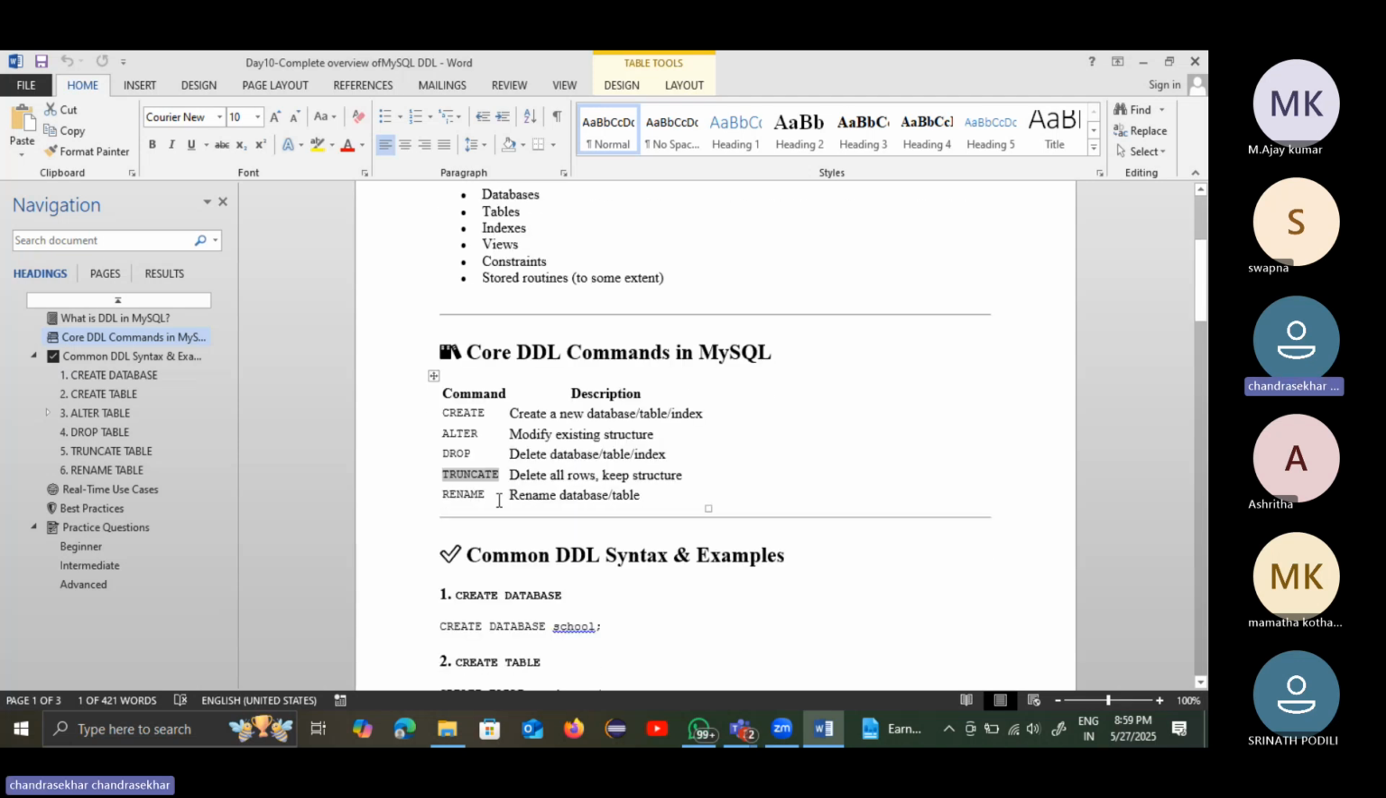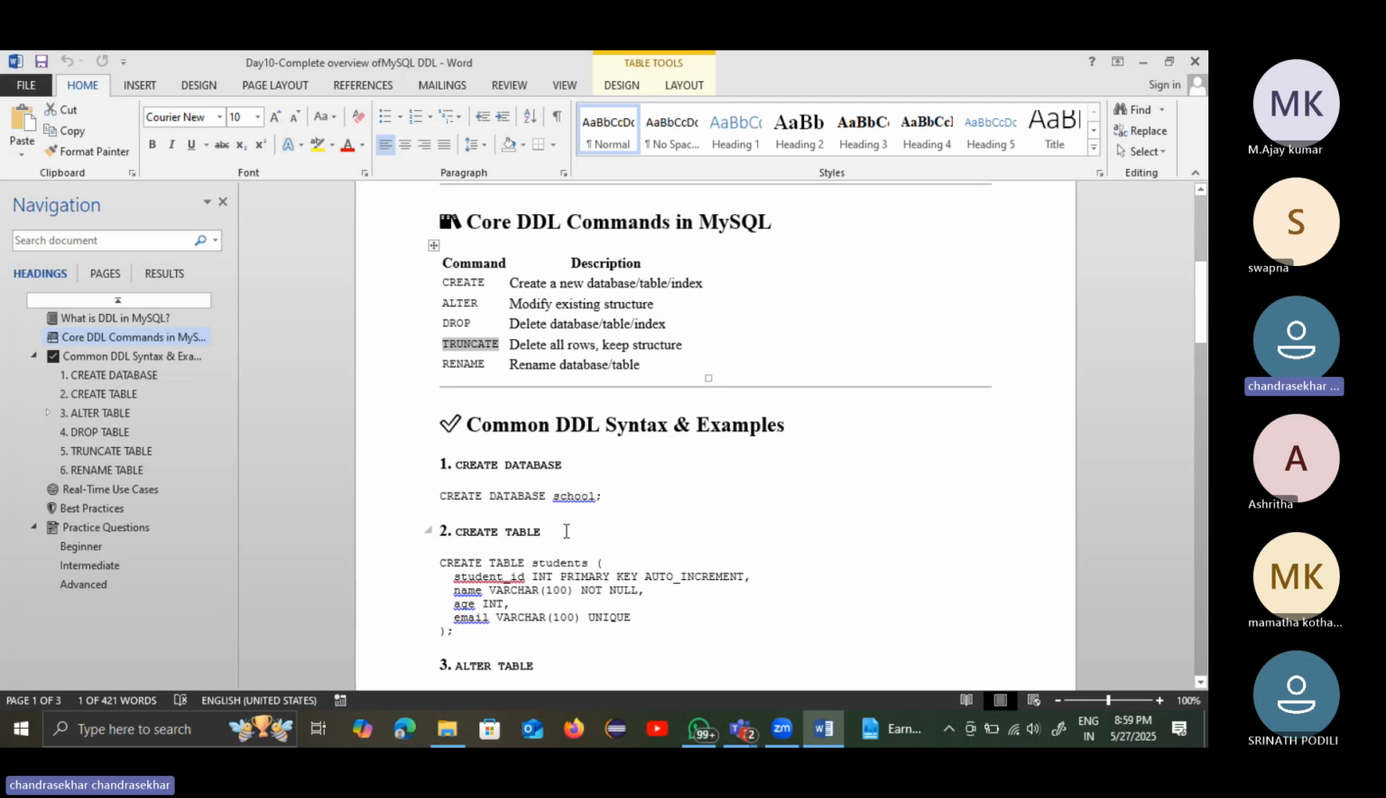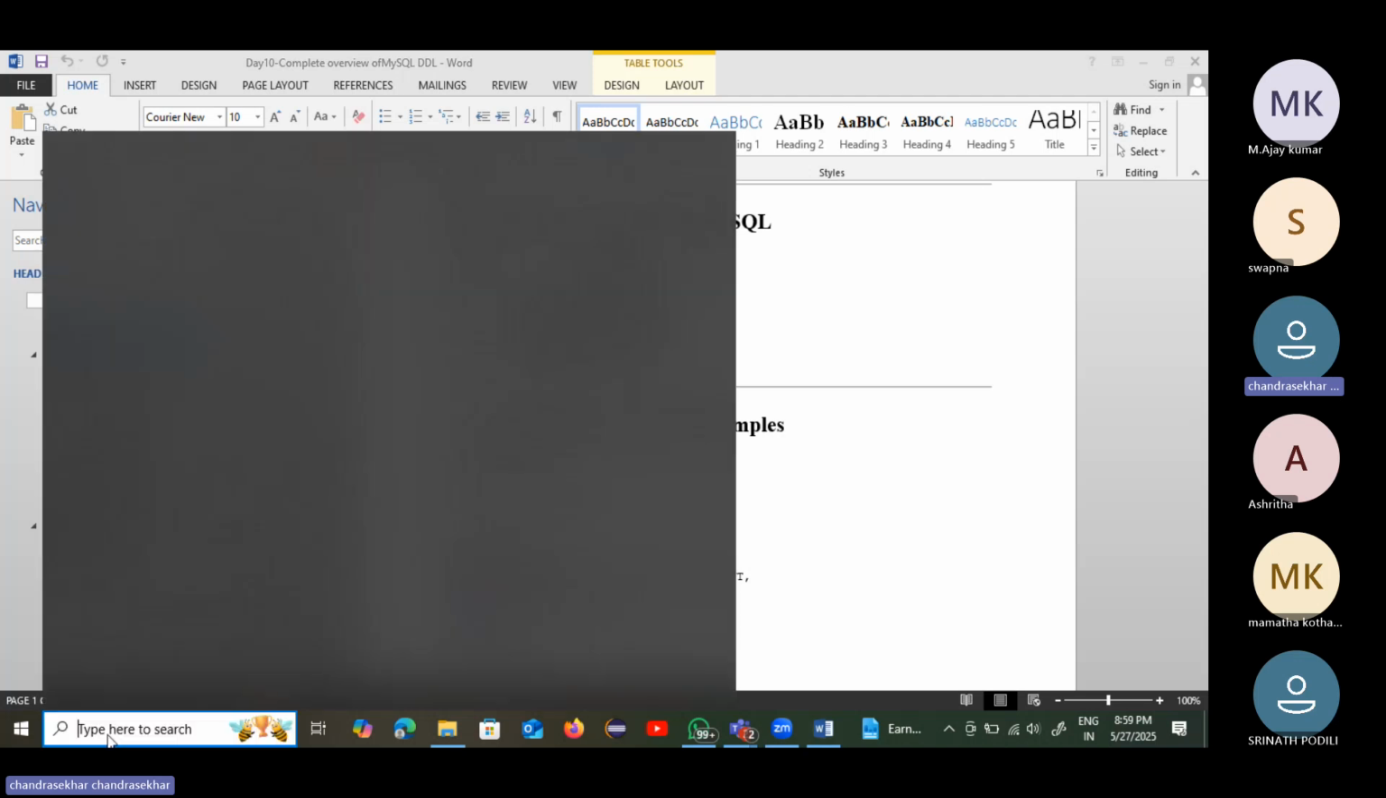I've given some examples here: create database and create table under a database. We created a database called schema. Database is nothing but a schema.